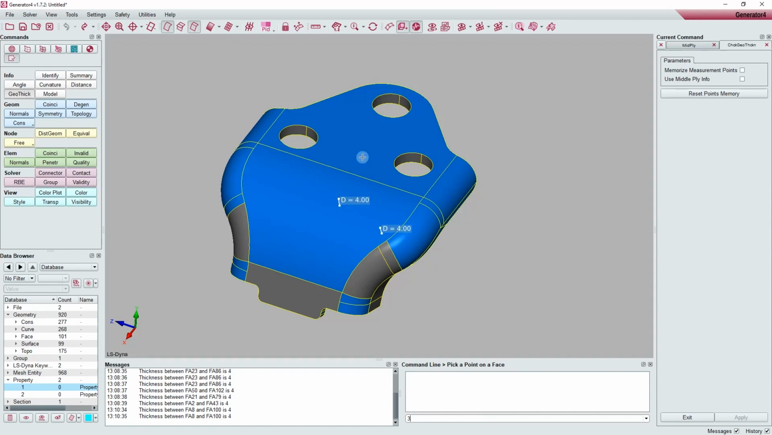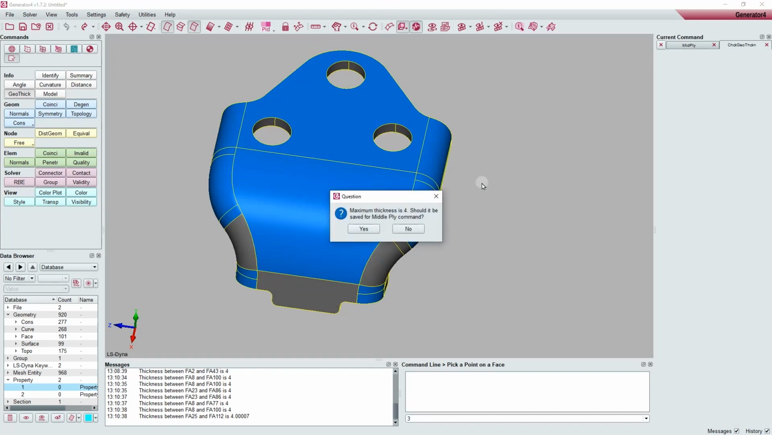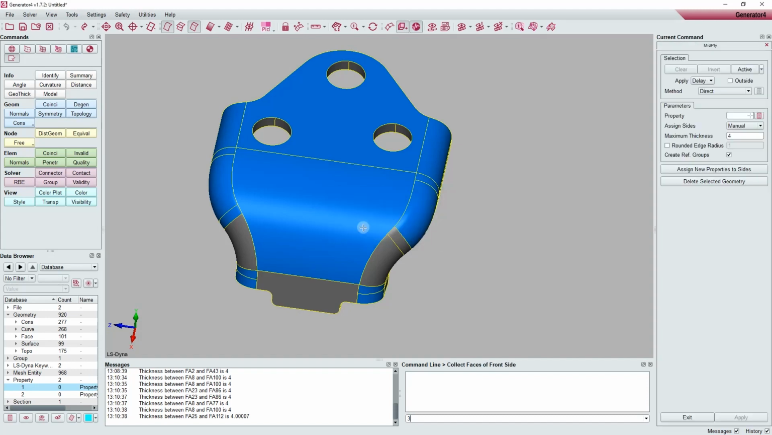By clicking at different points of the model, we get the measured thickness. In this case, it is a constant value of 4 mm. Once we leave the command, Generator asks if we want to use the maximum measured value as a parameter for the middle face creation. So we can accept it and then have this parameter directly defined once we go back to the middle ply command.